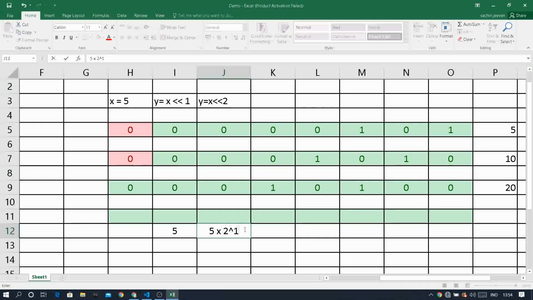Then you can write this 20 as 5 multiplied by 2 power 2. So this keeps on going. First you multiply it by 2 power 0, the original number, then 2 power 1, 2 power 2, 2 power 3, 2 power 4. So you keep on multiplying it by powers of 2. So how can I write this?